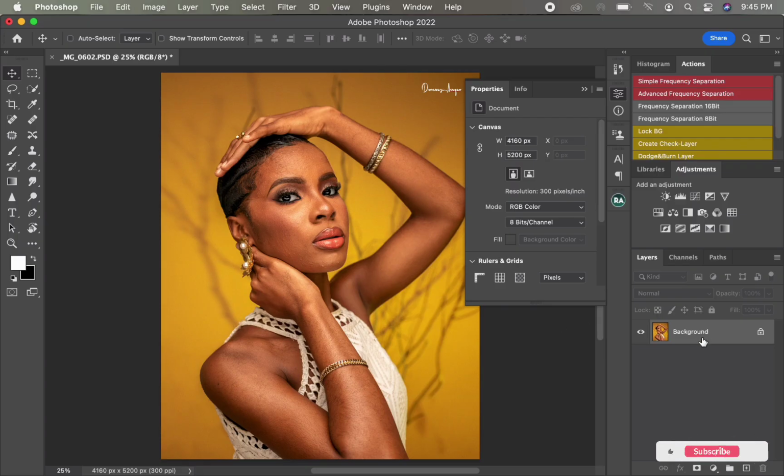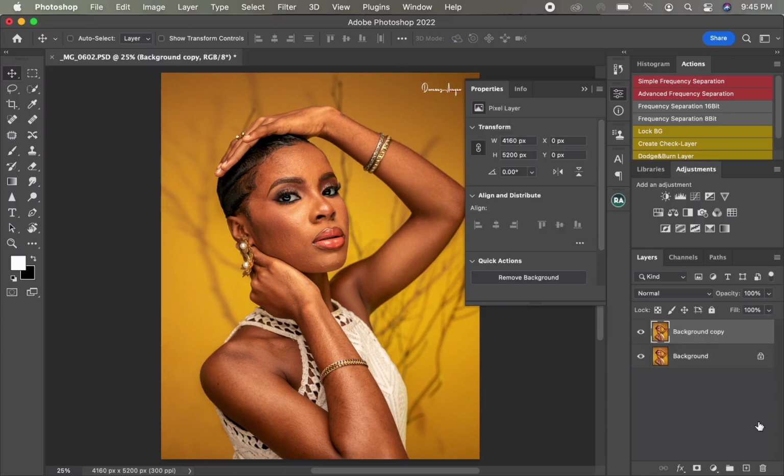First of all, you need to duplicate this background layer twice. To do that, you just drag it down to this point, which is the first one, and drag it down again, which is the second. This upper one here, I'm going to name the texture. So that's the texture layer. The one below, I'm going to name color, which is the skin color.